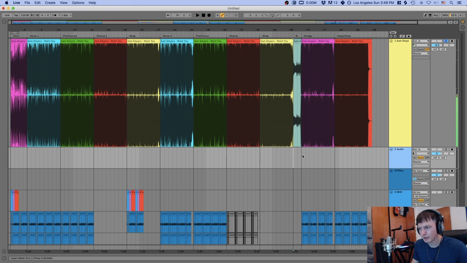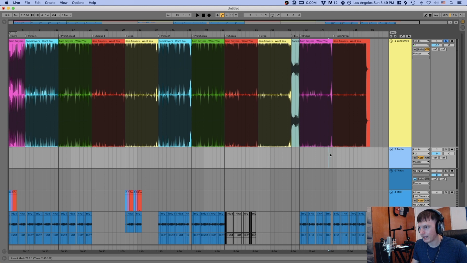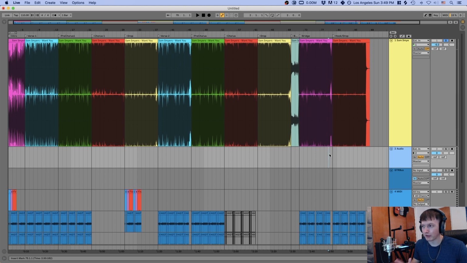Same chords, just changing up the instruments a little bit. And then this end part, which is like a hook slash drop, I have the hook vocals over the drop instruments to make it really big.